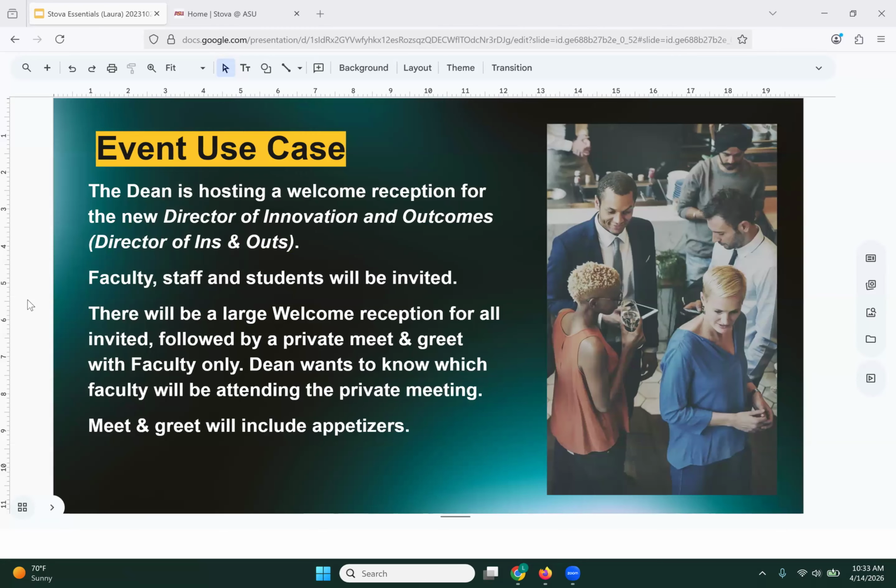Here's our event use case. The dean of our imaginary college is hosting a welcome reception for the new director of innovations and outcomes. Faculty, staff, and students will be invited. There'll be a large welcome reception for everybody, followed by a private meet and greet with faculty only. The dean wants to know which faculty will be attending the private meeting, and that private meeting will also have appetizers.